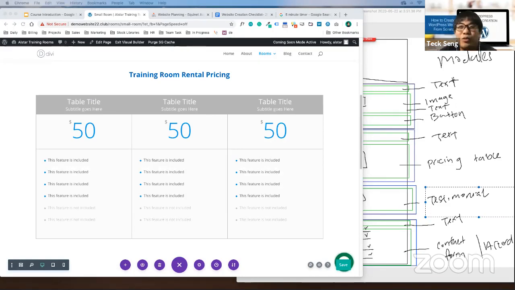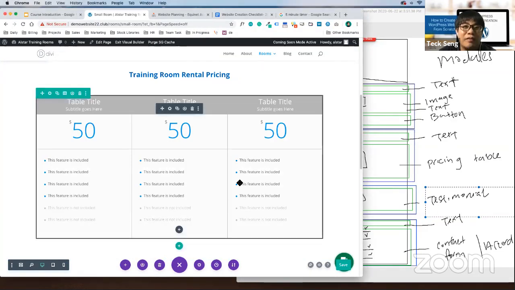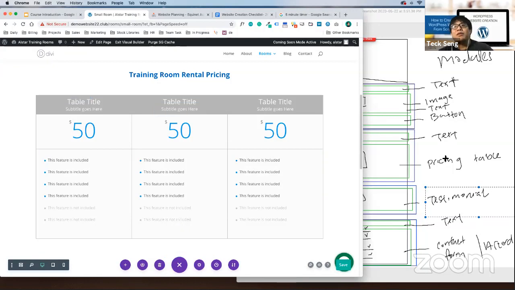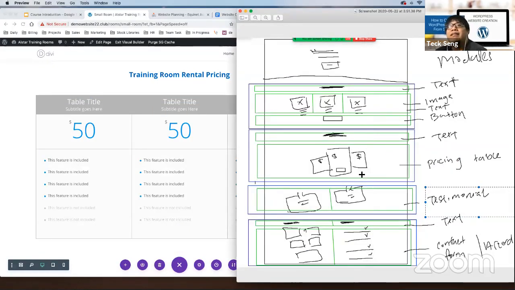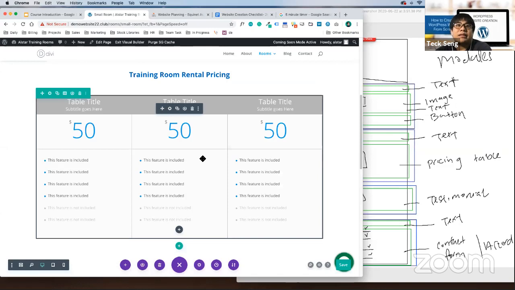Okay, so I'll go through one last thing before we break off for today, so it wouldn't be too much for all of you. The last thing I'll go through is your pricing table. What we want to do is, you realize that on my side, my pricing table, the center one is pretty standout. So I want to make the center table stand out.